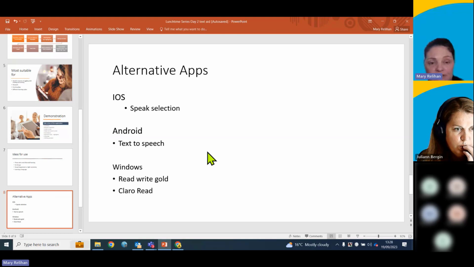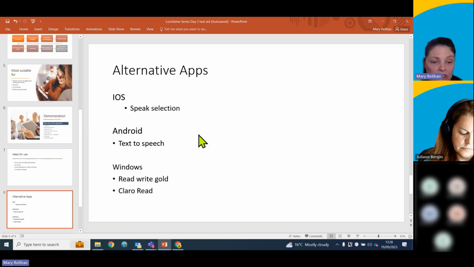Other alternative apps are devices. So on your iOS, on your iPad or on your phone, you have speech selection, which is built into the iOS devices. And you can set that up really easily yourself. It's in the accessibility features. On the Android, you have the option of text to speech, again built into the accessibility features. And then on Windows, which we're going to look at tomorrow, you have Read Write Gold. And that's a very similar application to what we looked at today. You also have Clara Read, but just to let you know that Clara Read is going to be discontinued, I think, in the next couple of months. But Read Write Gold are taking over from them.